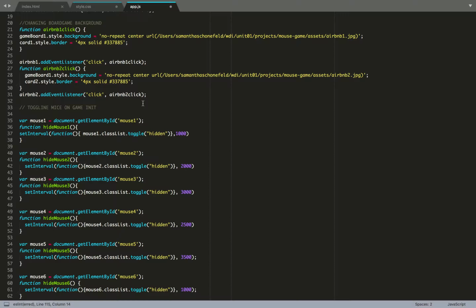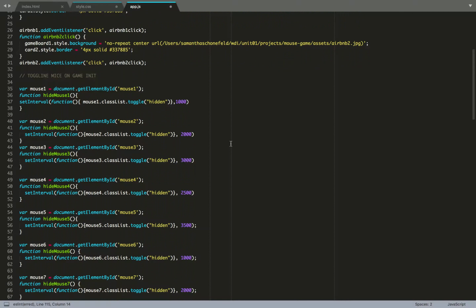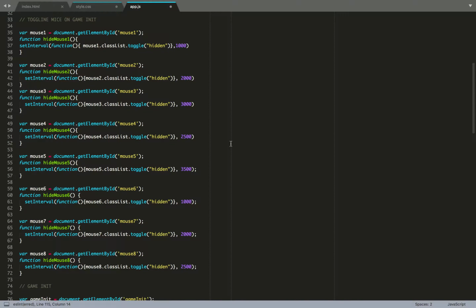So here are the two functions that we use to show the different backgrounds. So when you click on one of the cards, it'll change the style of the background to be that alternative background image. And then here we have the toggle for the mice. So we're using the set interval function to toggle its hidden class every certain number of seconds.